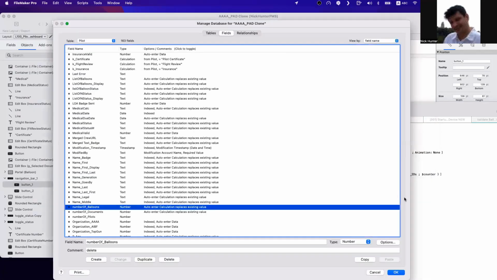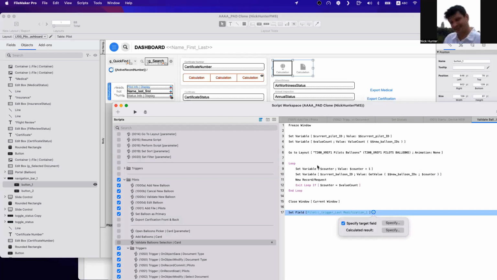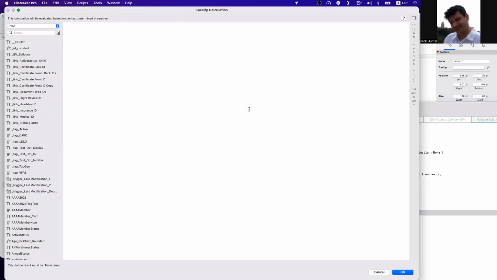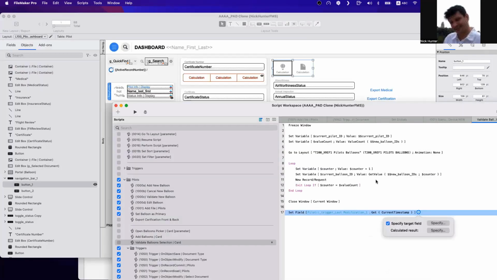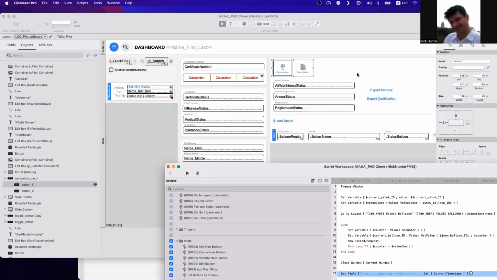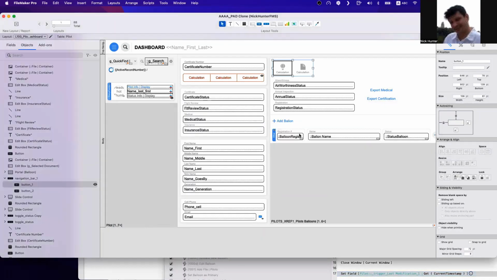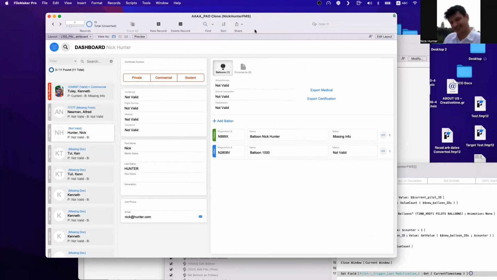So why am I doing this? I get the timestamp. I close the window, the cast style window, and I set this. Why? Because this will reset the auto entry calculation that counts how many balloons I have for that part. And by closing the window, that freezes everything, right? Yeah, closing the window freezes it.